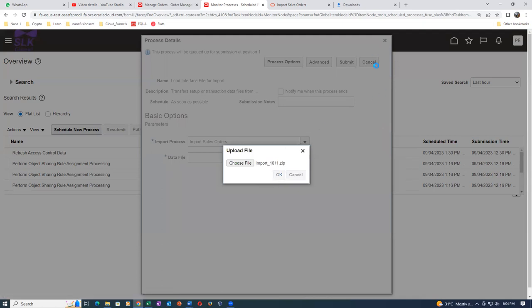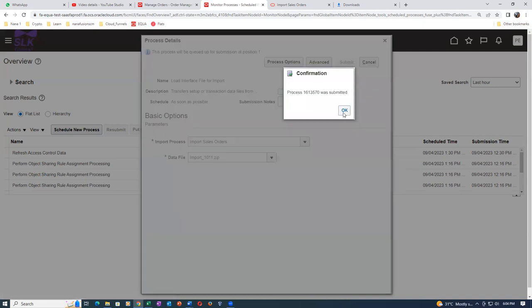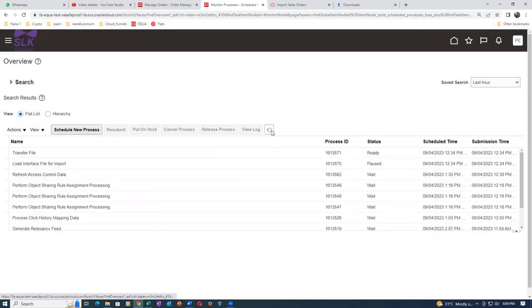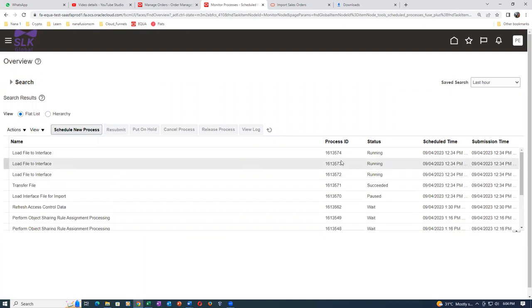Click on OK and submit. Since we have filled up only three sheets, only those three sheets will be imported. If you have filled more sheets, everything will be imported. The remaining we have deleted. Load file for interface is the name of the process. Only three sheets will be brought in. One is running and the main one has passed. Let us wait for everything to complete.